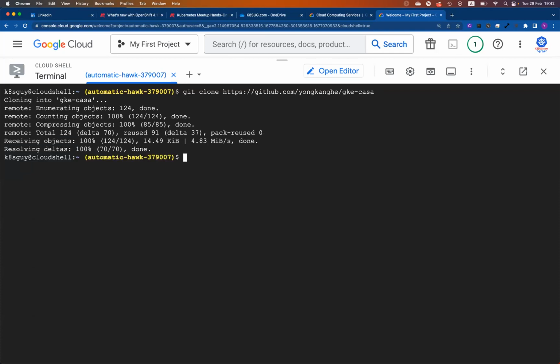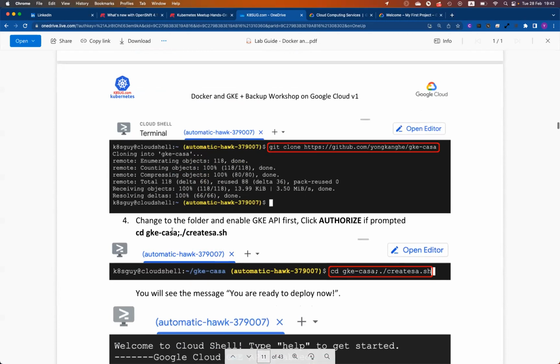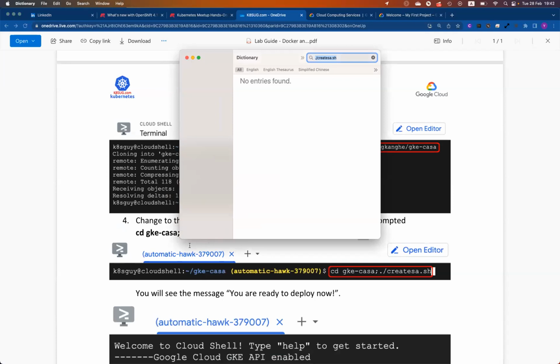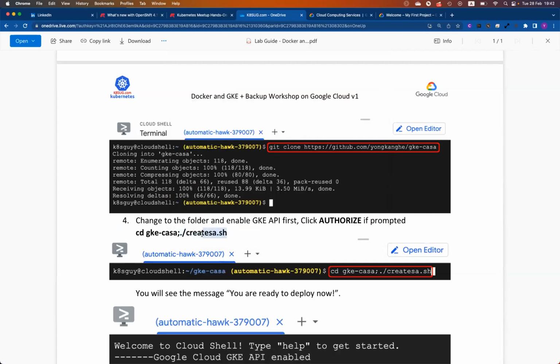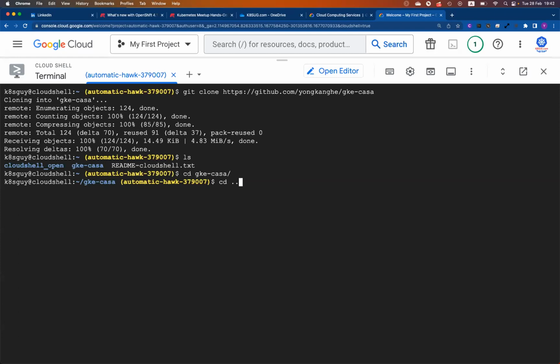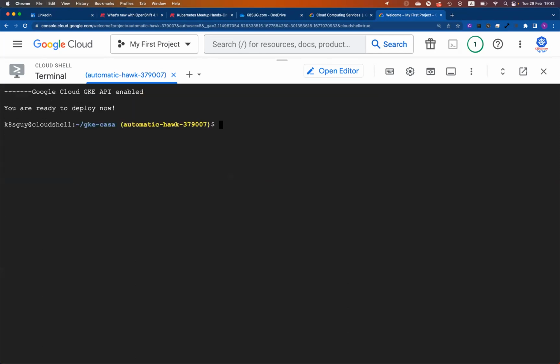So it's done, just a few seconds. And then you will see there is a directory here called GKE-Casa. You change to the directory, or you just go back to the lab guide and copy the whole command. Since I already ran the first command, I could just copy the second part, but actually, let me copy the whole thing. I go back to the last step, copy and paste the whole command here, change to the directory, and just run the K8SUG, sorry, K8SUG.